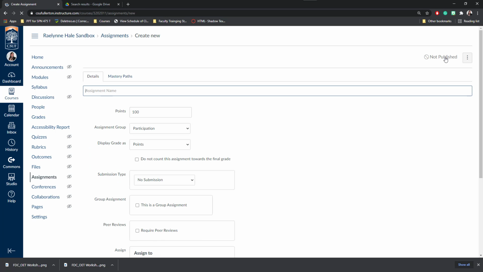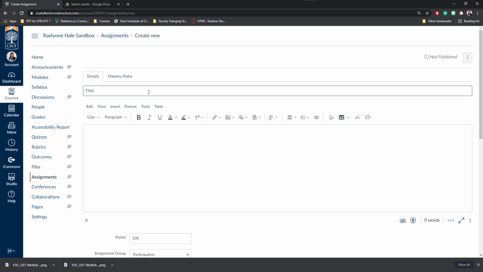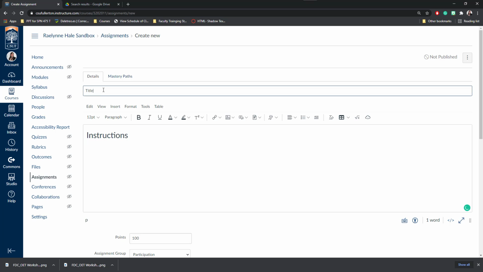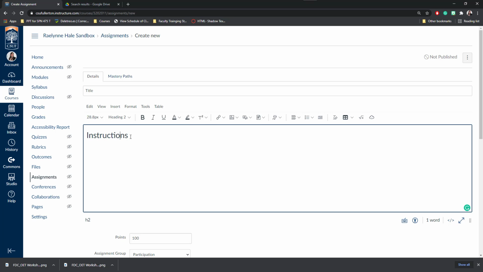I'll click on Add Assignment again, and I'll put the title of the assignment here. Next, I'm going to create a section for instructions by creating a header. I'm going to create the header 2. The title of the assignment will always be considered header 1, so my next header would be header 2. This is for screen readers. Next, I can type in some instructions here and some text.